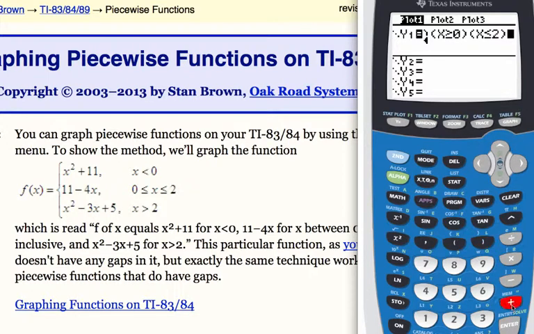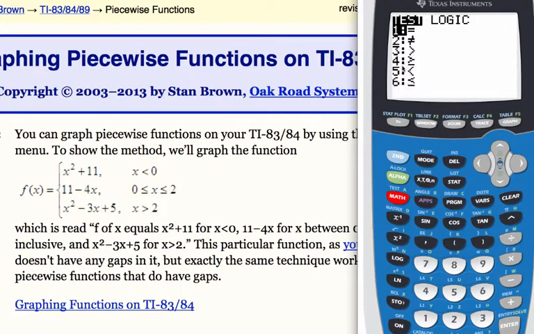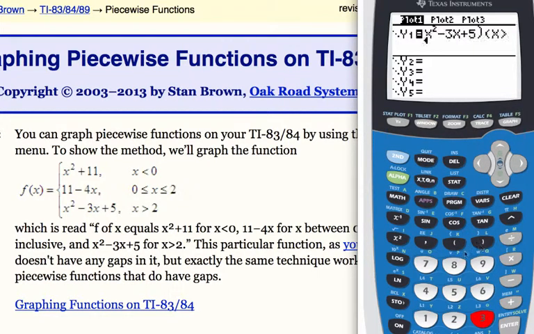Now we're ready for the last part. So I say plus, parenthesis, x squared, oops, not x2, let's delete that, x squared, much better, minus 3x plus 5, close parenthesis, and all I have to do now is make sure that x is greater than 2. So x, go back to mathematical test, option 3 is greater than 2.